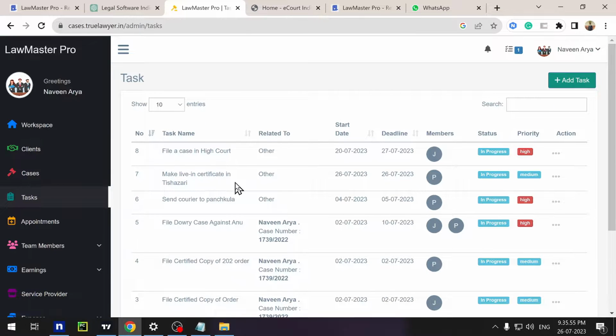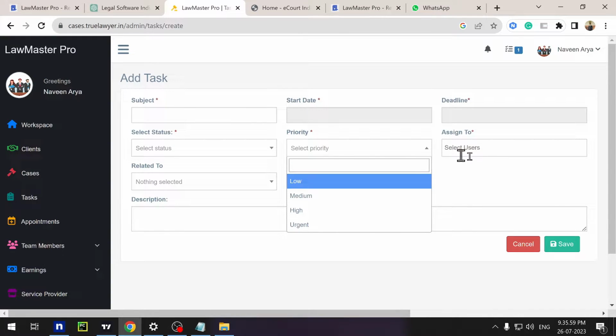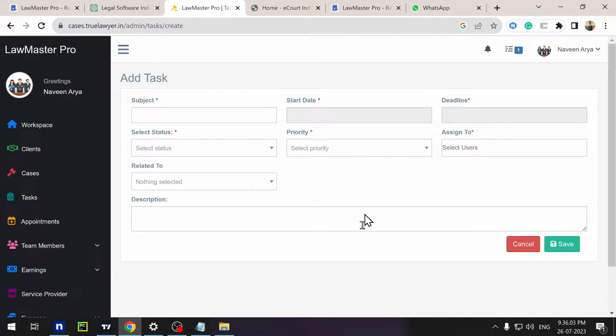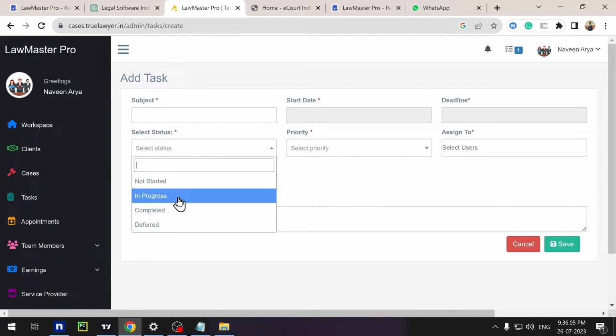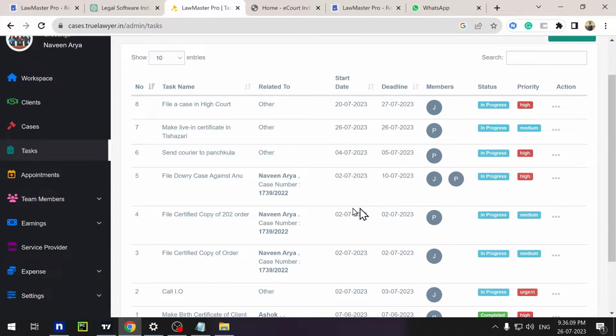So this is the task tab and you can add any task here and you can set priority to it. You can assign users to it. Users could be any of your staff member, and then you can say pending, in progress. When you click it, it will show how many tasks are there. So it's just a simple official task that you need to do to keep track of everything.